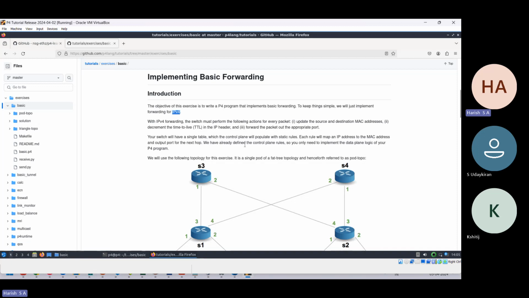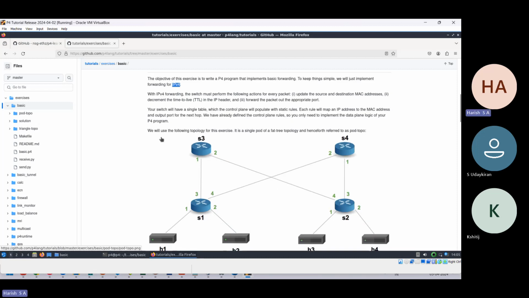So we have already defined the control plane rules, so you only need to implement the data plane logic of your P4. Right. So we will use the following topology for the exercise. It's a pod of a fat tree topology. I think we studied this fat tree topology also. So this is a single pod of this fat tree topology, and therefore it's referred to as a pod topology.